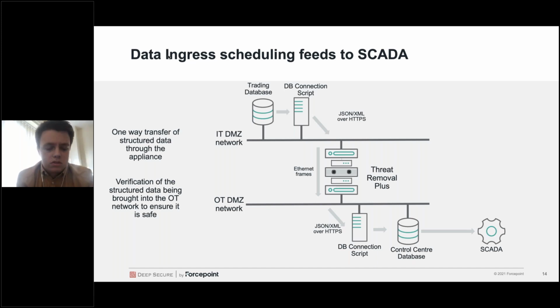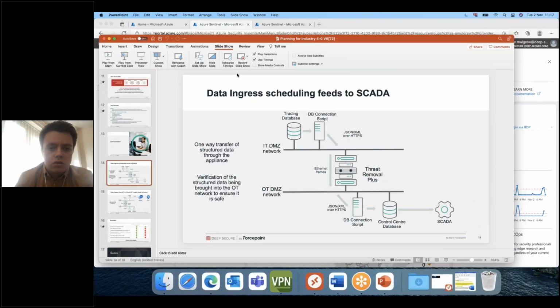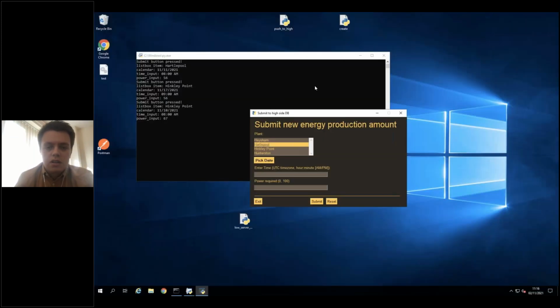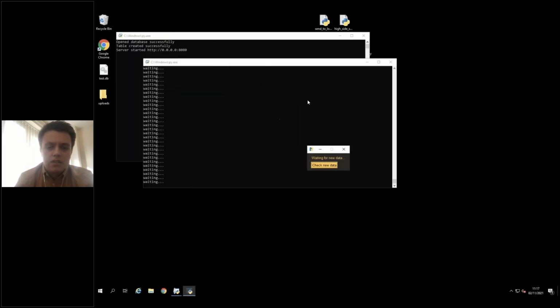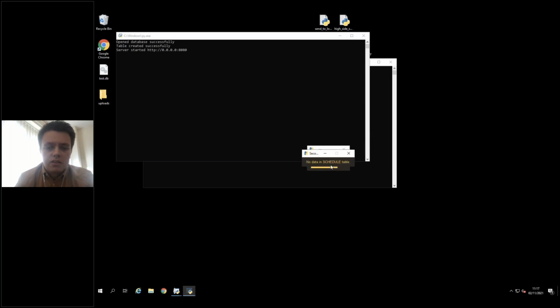What I'm going to do here is browse across to a couple of virtual machines that I currently have running. This is an IT side virtual machine. And then we also have an OT side virtual machine. This OT side virtual machine is currently empty. So if I hit this button here that says check for new data, we can currently see there is no data in the OT side database.